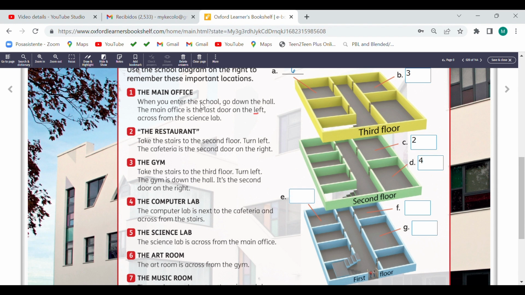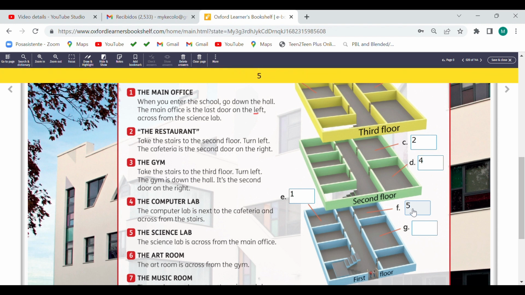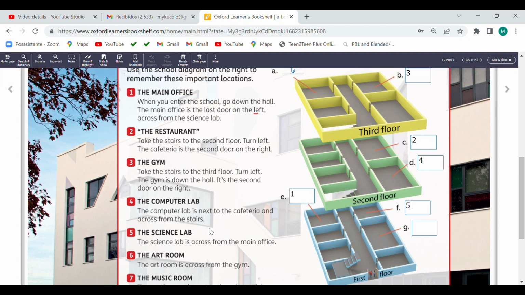Okay, when you enter the school, go down the hall. The main office is the last door on the left. The last door on the left. Across from the science lab. Okay, across, cruzando, the science lab. What about this? The science lab is number 5. Yeah, this is the number 5. And the science lab is across from the main office. This is the main office, and across from the main office the science lab is.